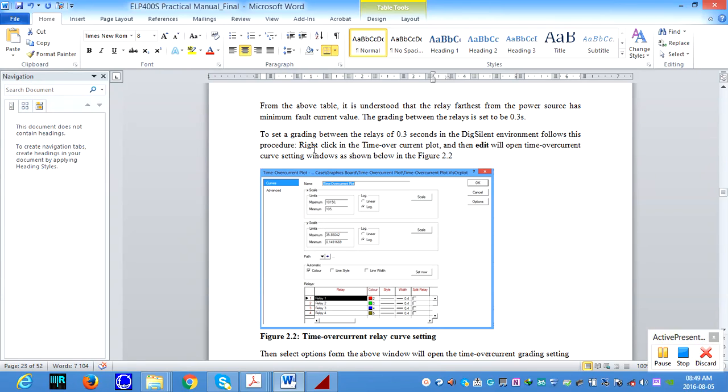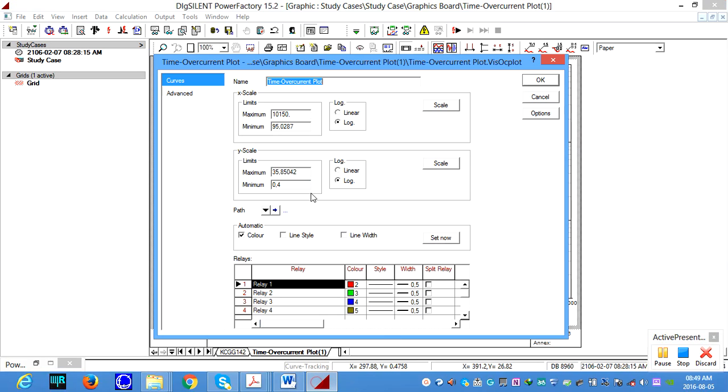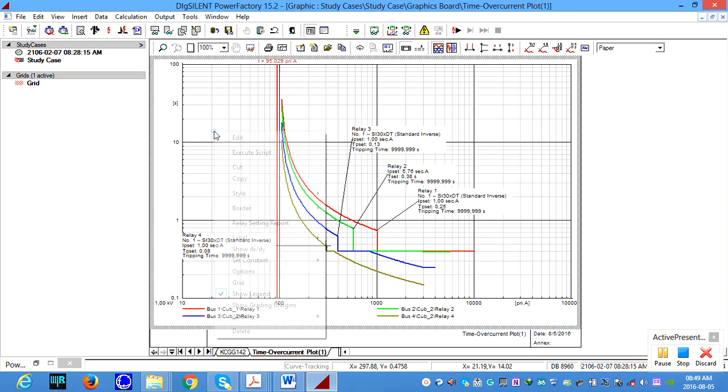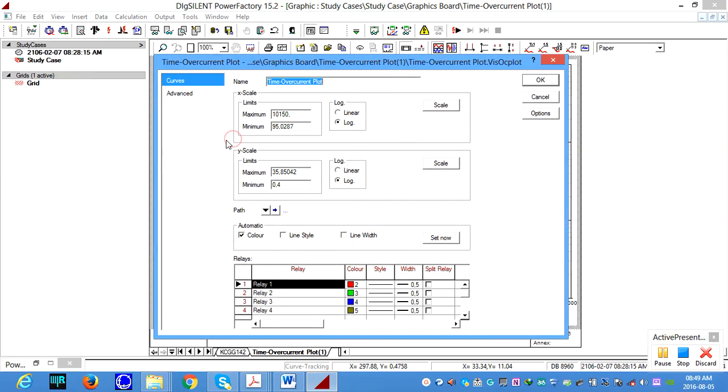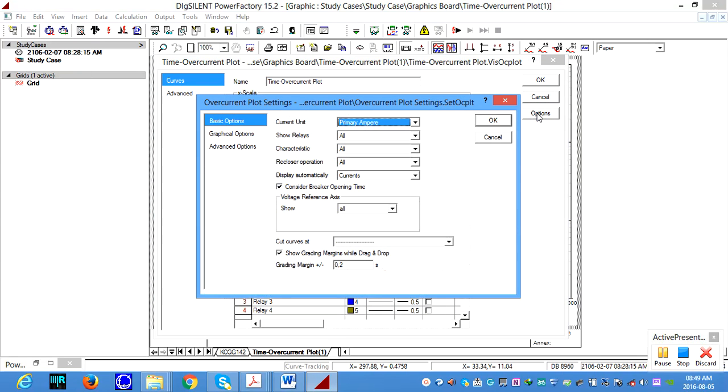To do that, right click the time overcurrent plot and then edit will open the time overcurrent. You see, we are exactly like that. I will show you again. Right click and go to edit. After you have edit, you can go to the options. In the options, at the bottom, you can see the grading margin.